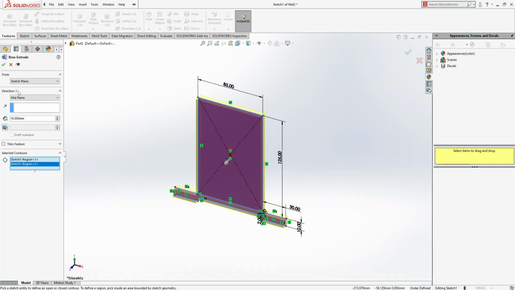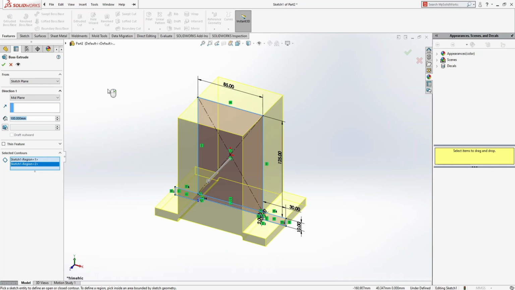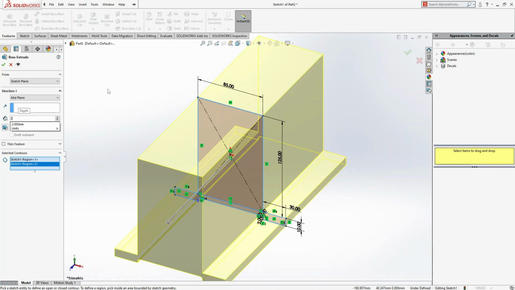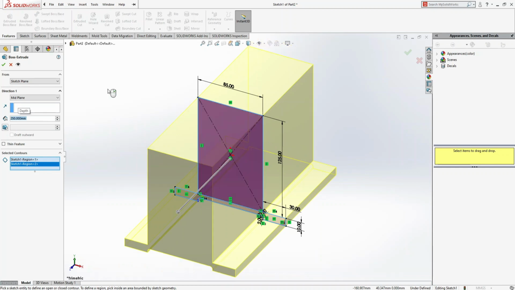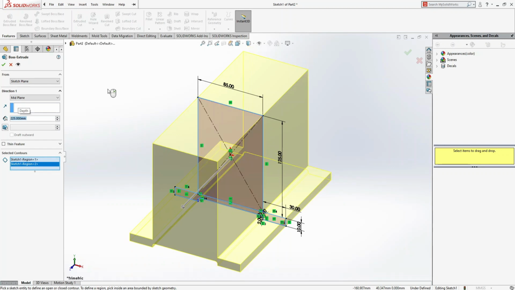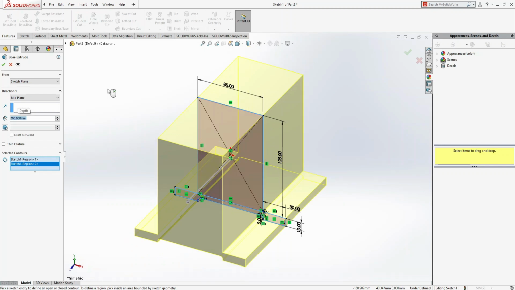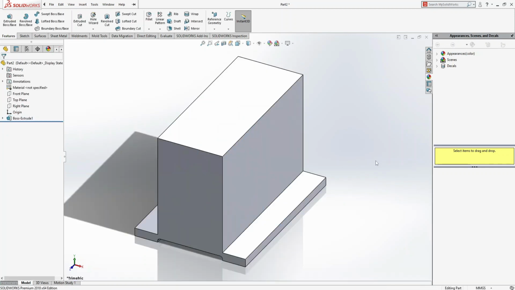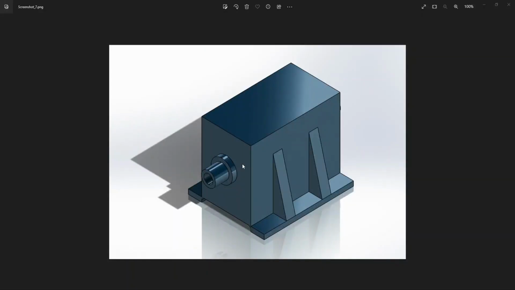We have two contours, and let's extrude it up to 100 mm or a little more, 300 mm, 250 mm, or 225 mm. Okay, 200 mm. It looks good. Okay, it's done. Now there is one more thing.